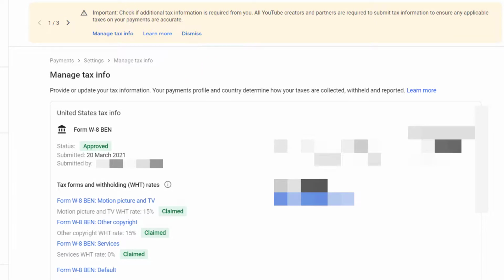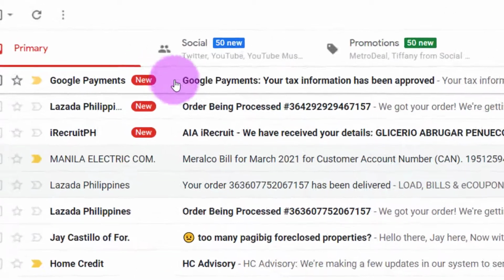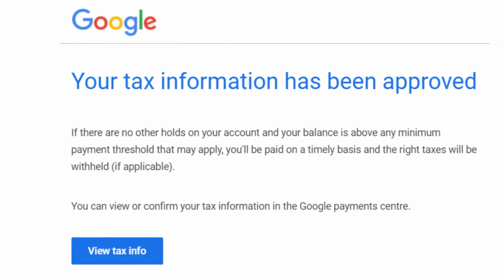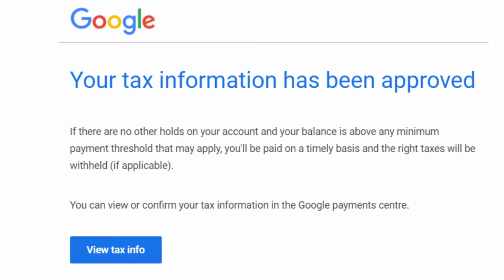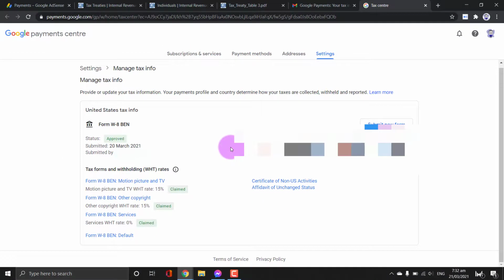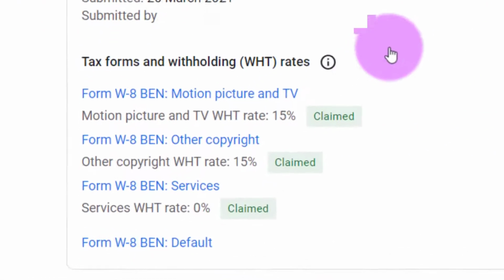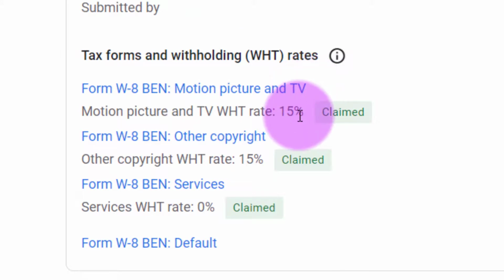So, check natin yung email natin. Ayan. So, automatically, meron kang email from Google at click natin yung view tax info. So, yan. Ito na nga yung nakita natin. So, these are the information. So, tingnan ninyo rito. Sa mga motion pictures and TV, ang ating rate is 15%. Sa other copyright, we have 15%. Services, meron tayong 0%. So, yan.